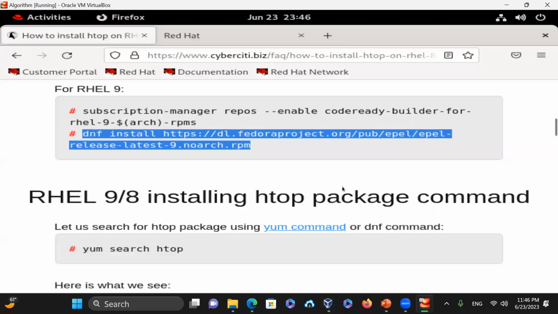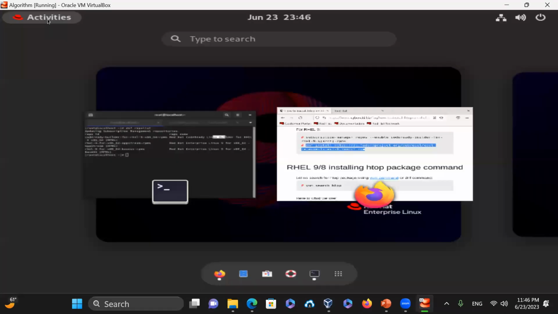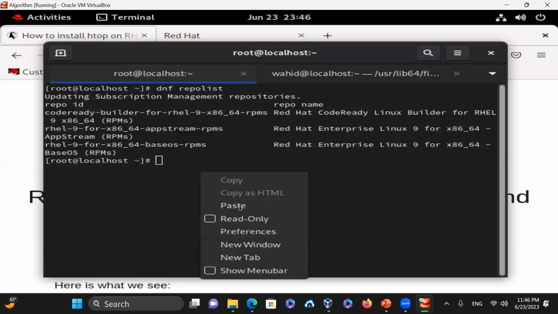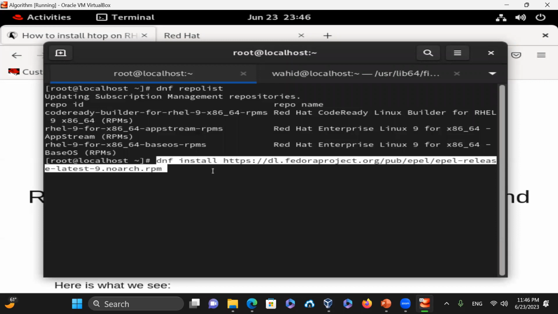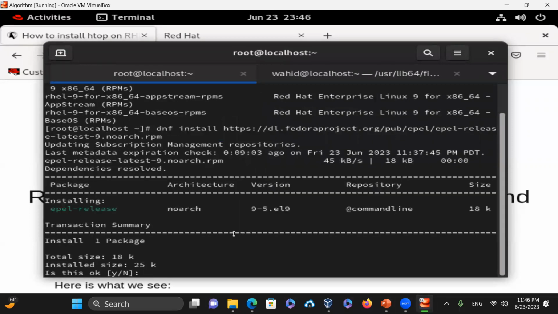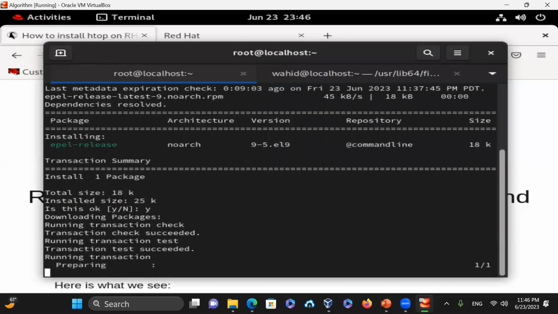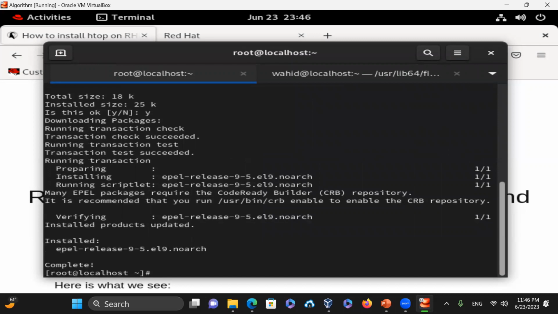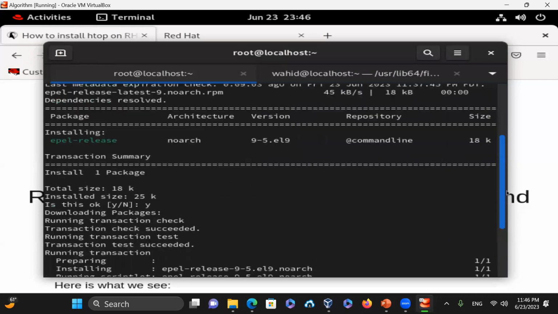So I'm gonna go to the command line again here and paste this DNF install and then the URL. Nobody's gonna memorize those URLs, so you have to get it from them. And now the EPEL release is the one that has the HTOP here.